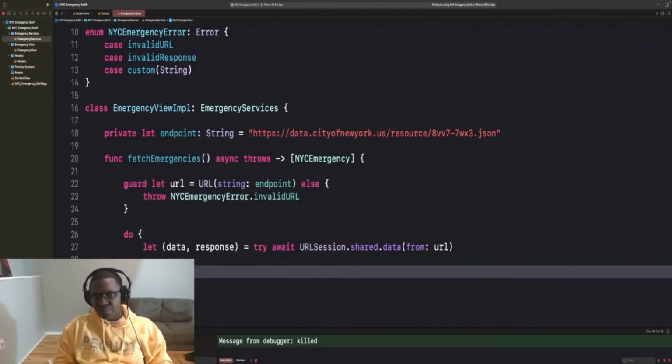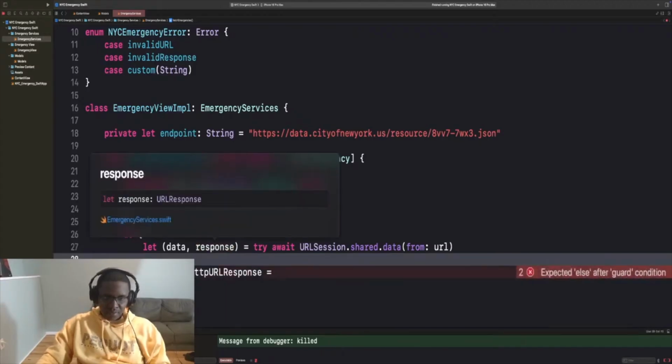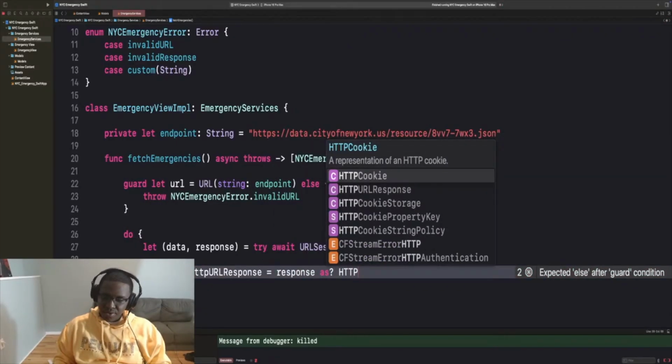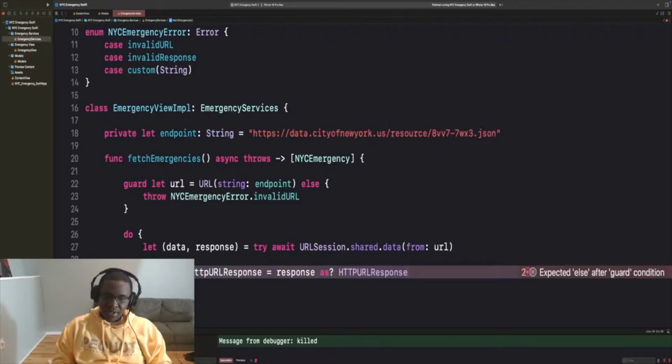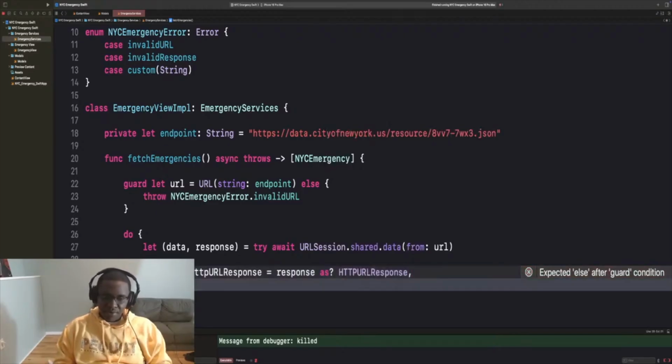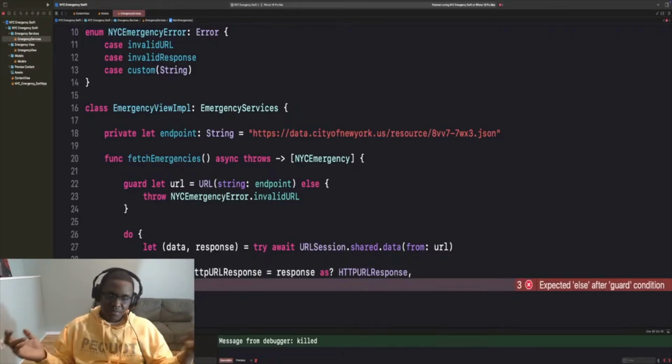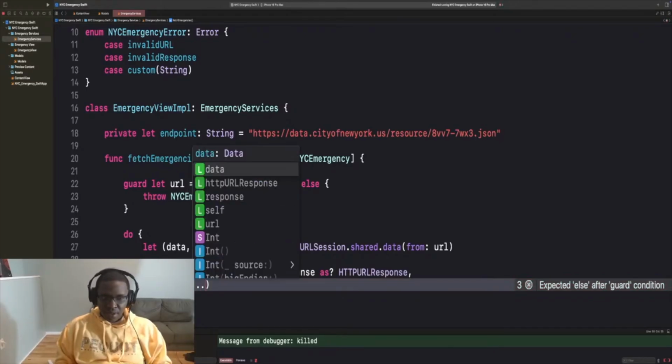So to do that, we have to say HTTP URL response. And then this response that we have here, which is, option click, a URL response, we are going to convert it to an HTTP URL response. And this type really has a property on it called status code, which is those codes that I mentioned before, like 500, 404, and the good ones, 200, are between 299. So we know the good ones are between 200 and 299.